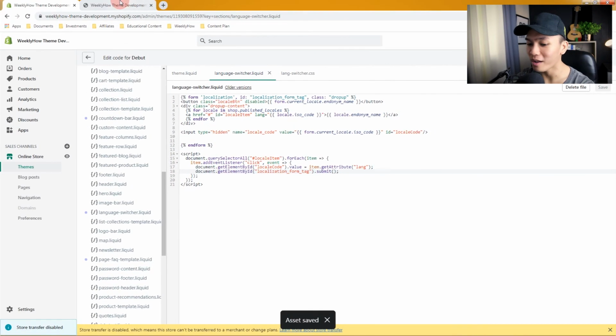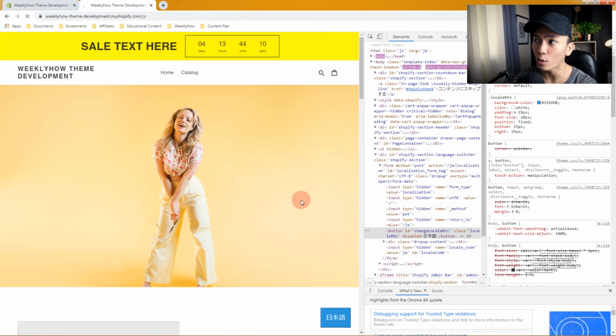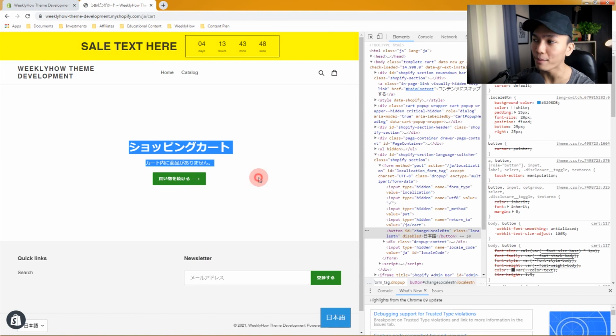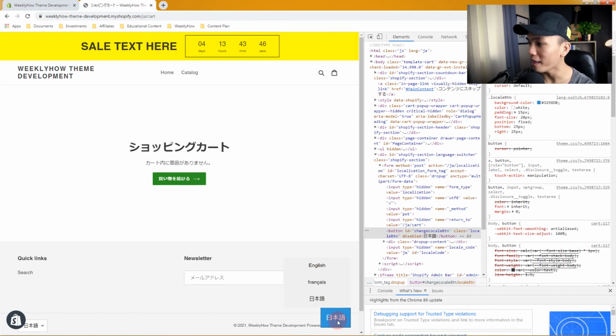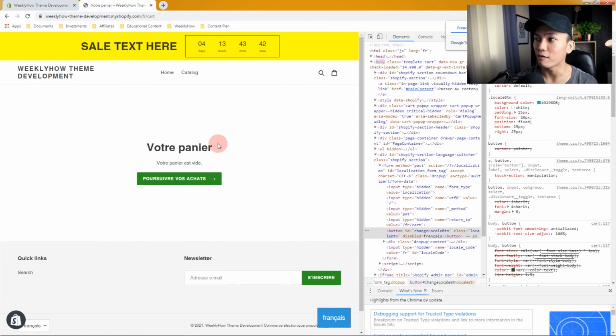Let's open our store again, hit refresh. And this time, if we change the language from English to, say, for example, Japanese, as you can see, now the page is loading, and now my URL is changed to weeklyhow-theme-development.myshopify.com. And as you can see, now we have the page. So we can just open our cart page, and if we open that, as you can see, now my content is using Japanese language. And if we change our language to Francais, and there we go, as you can see, now it's saying votre panier.